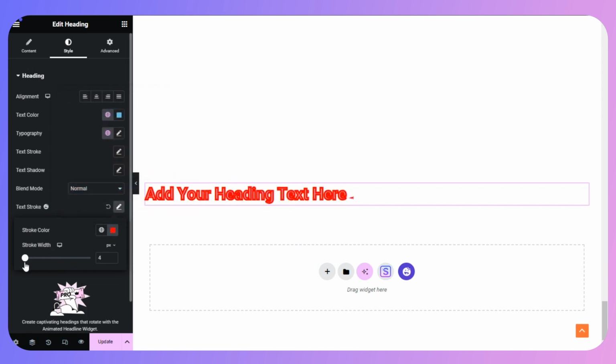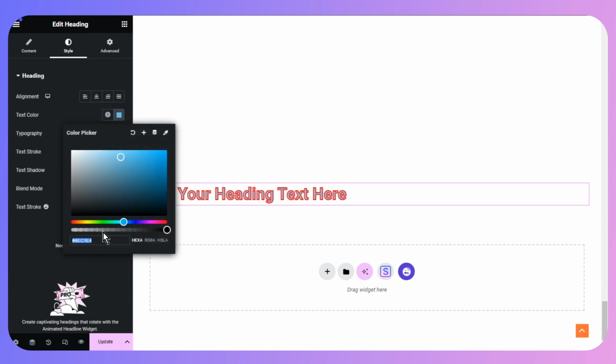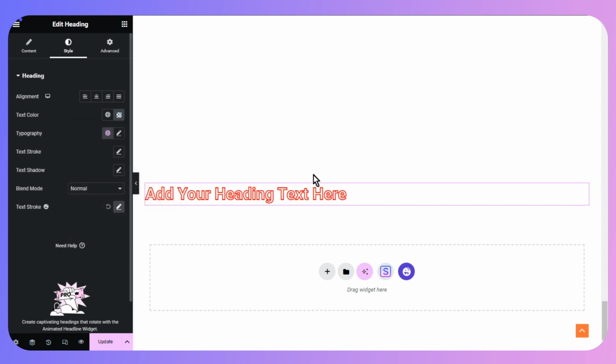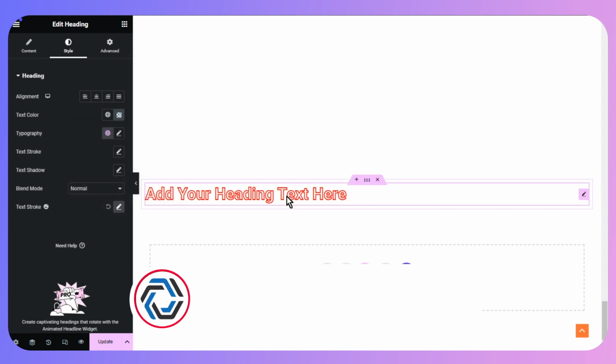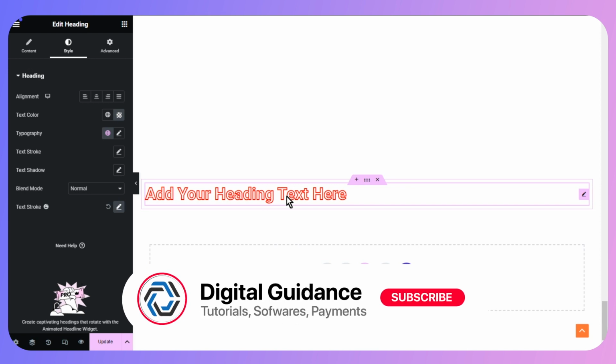So let me just do it just like so, and after that you can simply remove the color of your main text just like so, and there you have it. So you can now use it in your header, in your main page, or wherever you want. So that's the way of how you can add text stroke effect on Elementor.